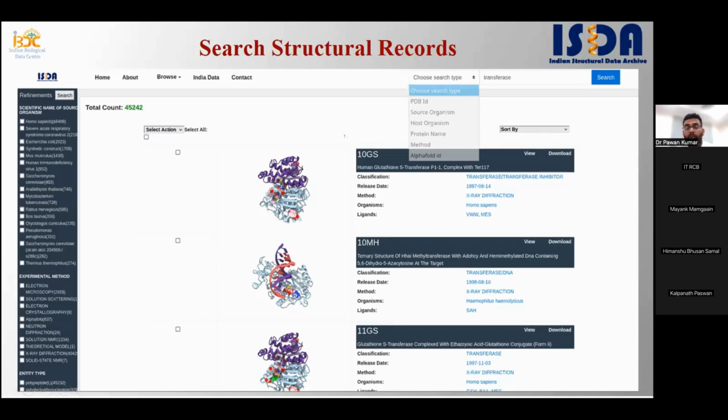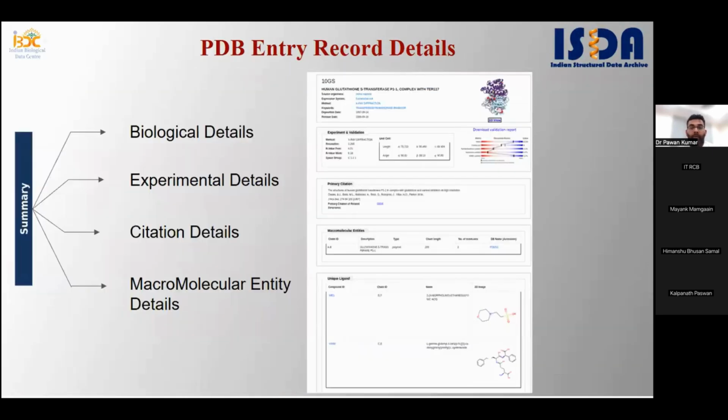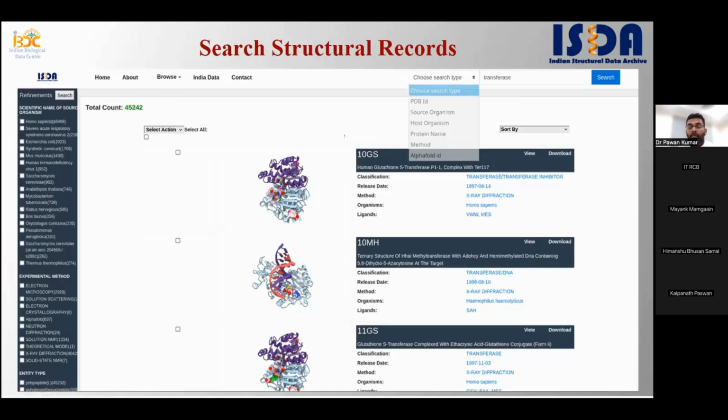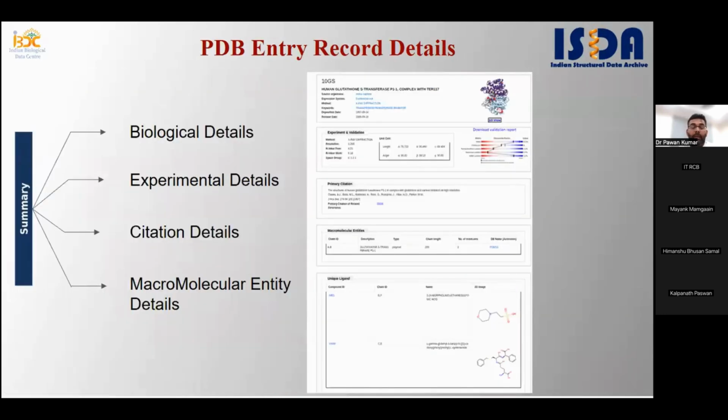So like that, the user can further refine the search result from the ISDA database. When the user clicks the view button to get more details, the detail page will open. And from that, the first page will be the PDB entry summary page.